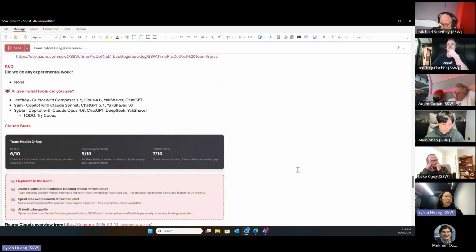For the AI usage, last sprint I had a to-do to try Claude Code, but sadly it limits Chinese users, so I don't have a non-Chinese phone to sign up for Claude Code. So my next to-do will be to try Codex and see if that works.